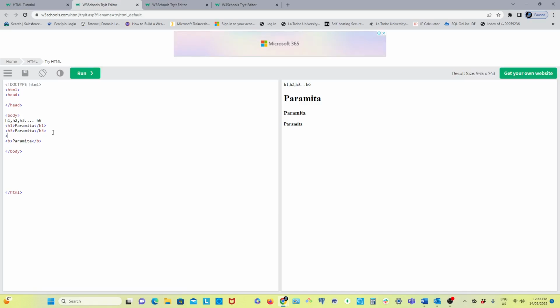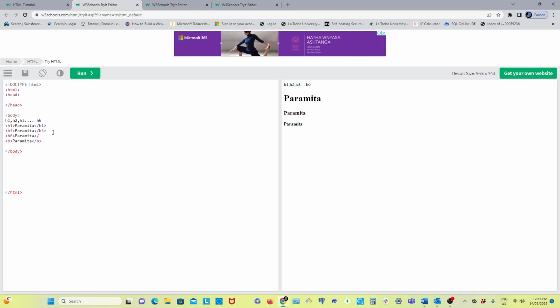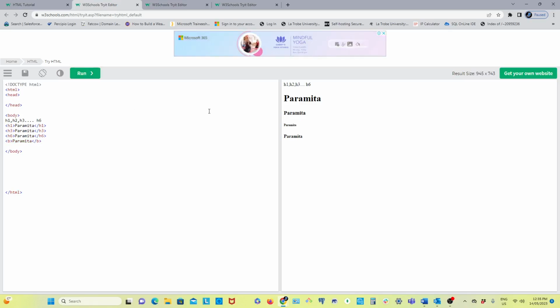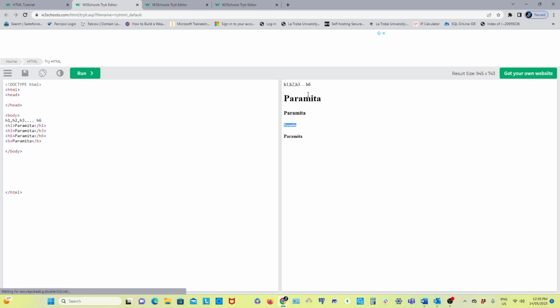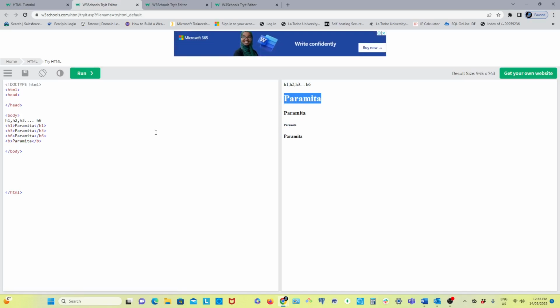Do you want to see that? See, then H6. Okay, see, this is the smallest heading. So H1 is the biggest heading. So that was all about the heading tag.